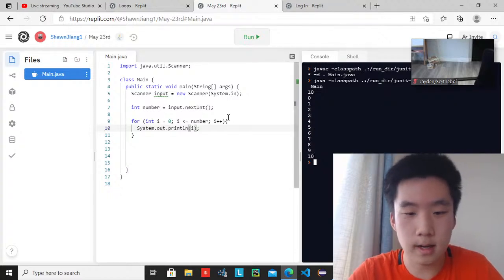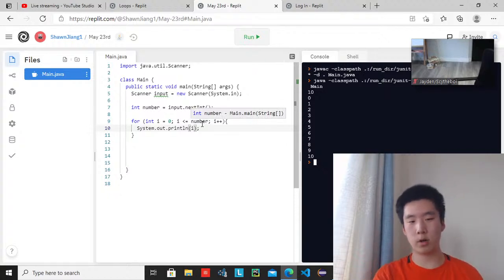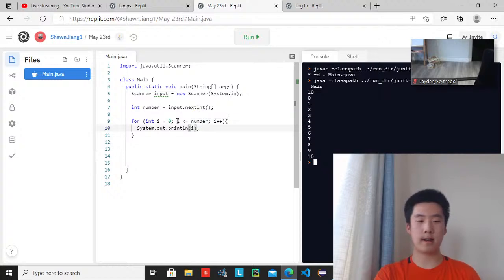Because as soon as I becomes 11, the program stops. Because we told it that we only want the program to run as long as I is smaller than or equal to number. And because number is 10, as long as I is smaller than or equal to 10.